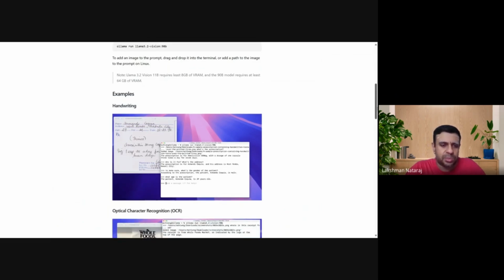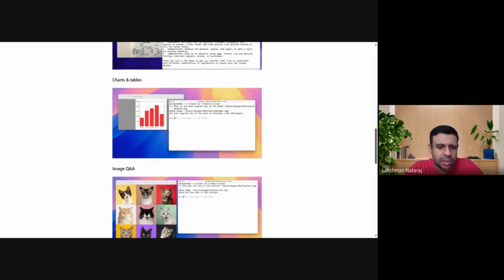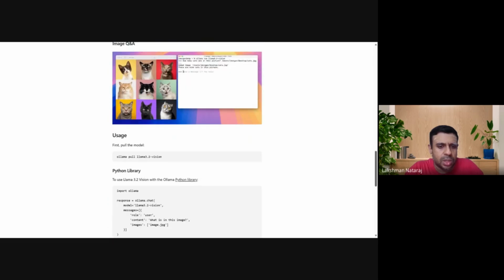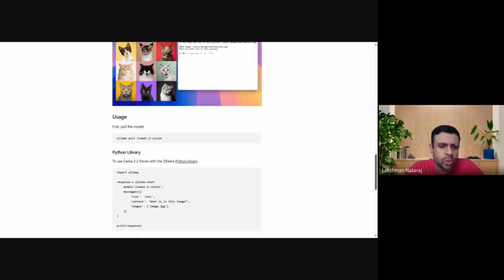So here are some of the examples that they provide in their blog. This is handwriting, and then it can do OCR. Then it can also understand charts and images and so on. And it's also so easy to use.